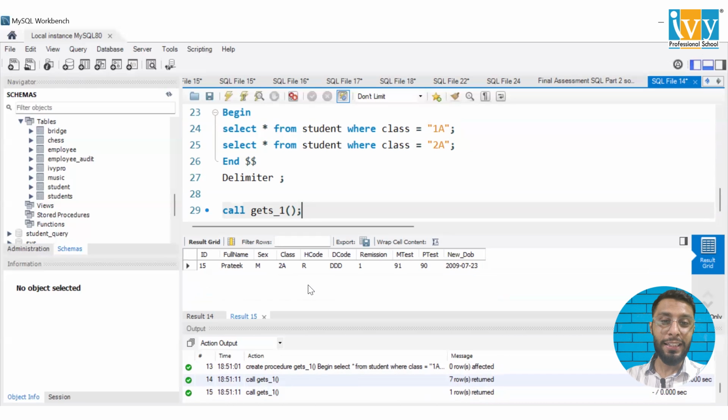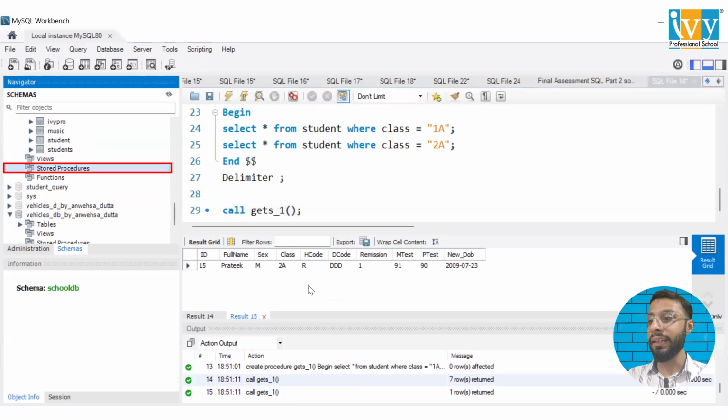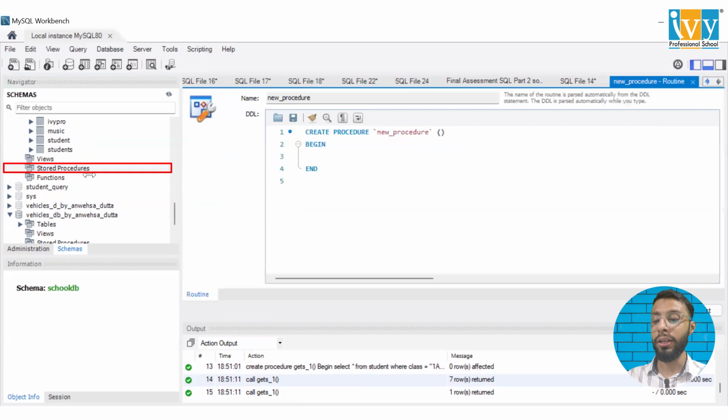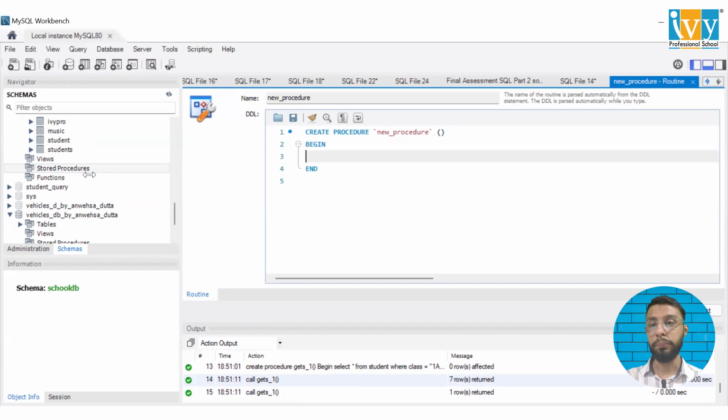Let us understand another way you can create a stored procedure, by coming over here to this section which is called stored procedures. If you right click and choose create procedure, as you can see, it will create a procedure template for you, and in between the BEGIN and the END you need to write the query.